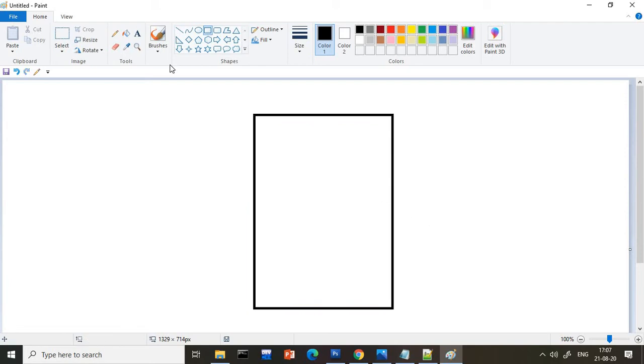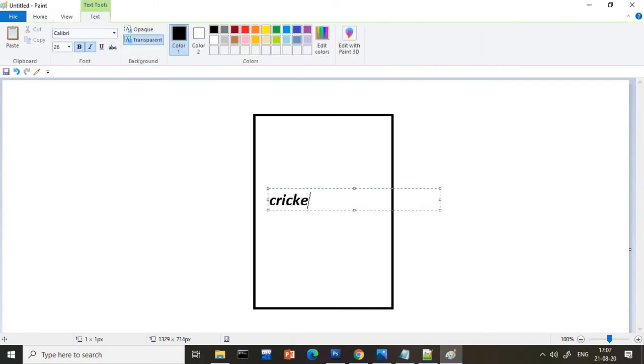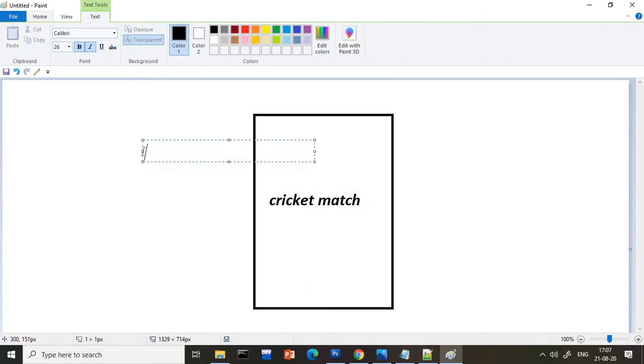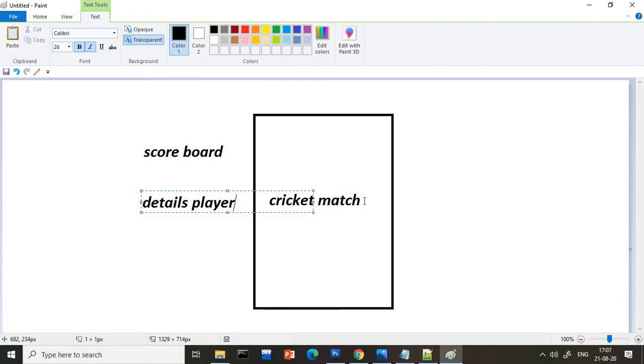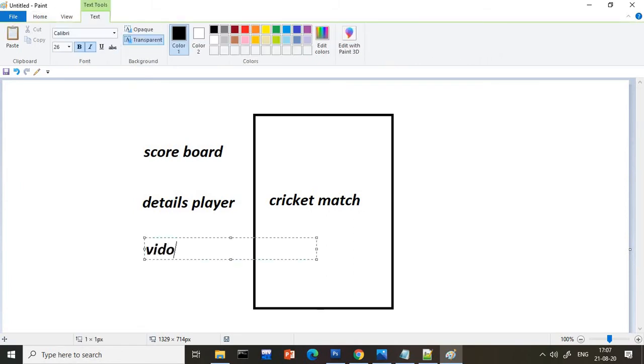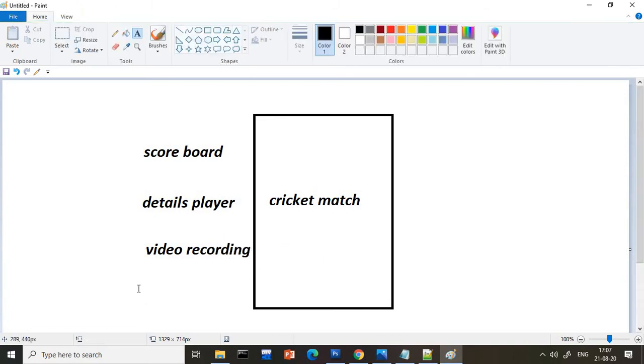Let us say, suppose one cricket match is going on. Let us say this is a playground and here a cricket match is going on. So when the match is going, in the background, what are the things that will happen? Let us say one person will update your scoreboard. One person will maintain the details of the players, nothing but how much is the score, who hit the century and all that. All those things are made by one person. One person will record all the video recording. Video recording. One person will do live streaming.